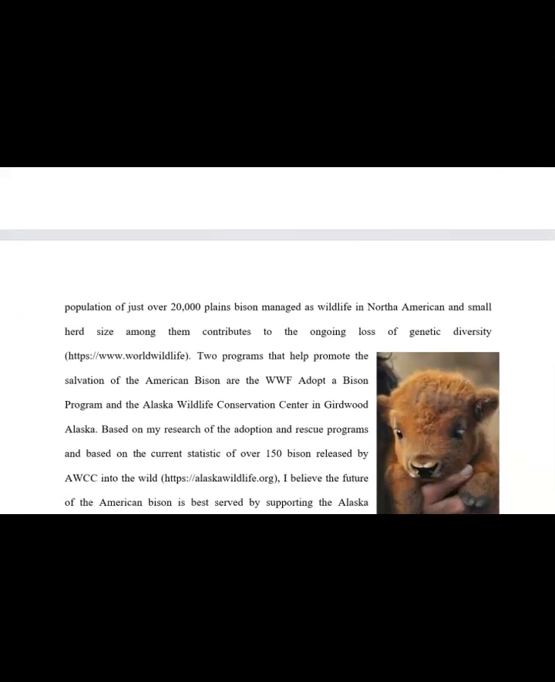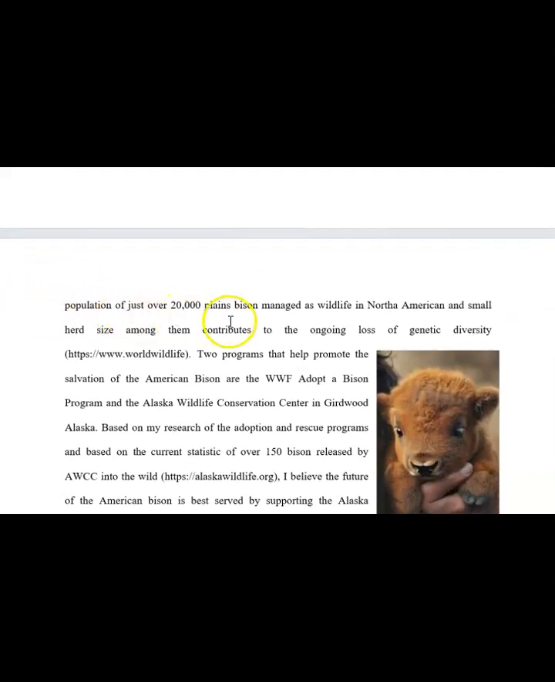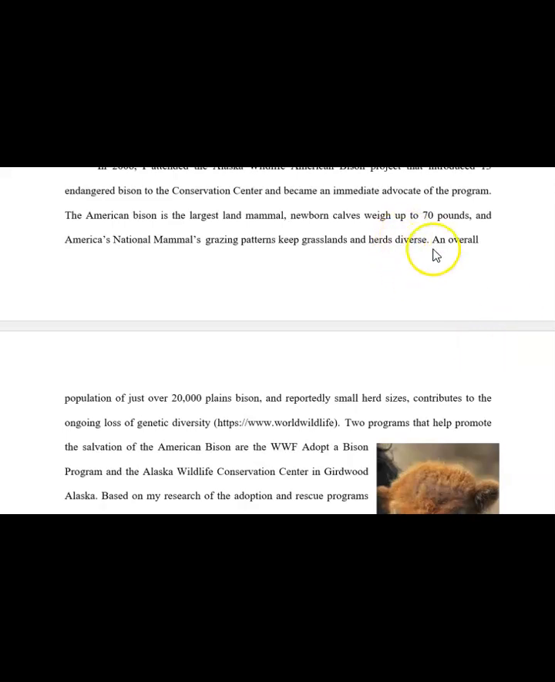An overall population of just over 20,000 plains bison managed as wildlife in, this is why we edit, in North America, and small herds. Population just over managed as wildlife in North America and small herd size among them. Oh, that's confusing. I hate that sentence. I'm going to go fix it. I'll be right back. Okay, let's see if we like this better.